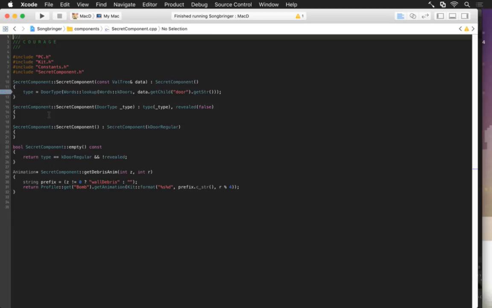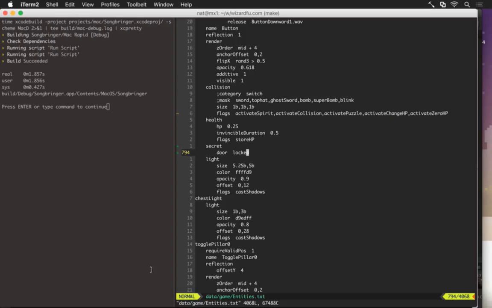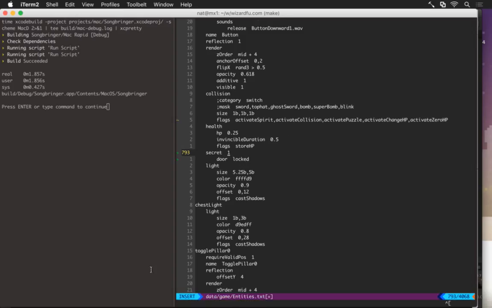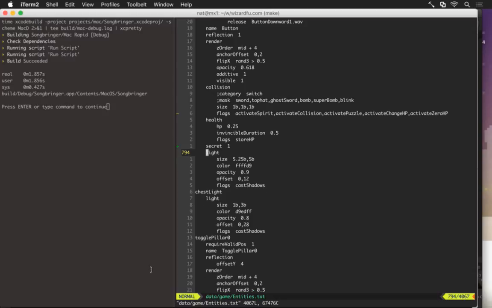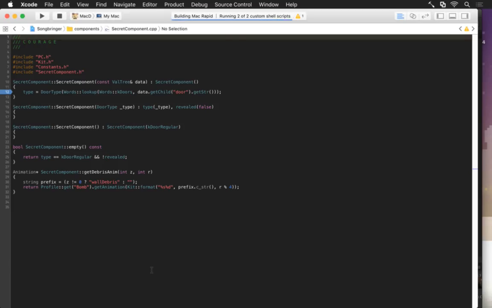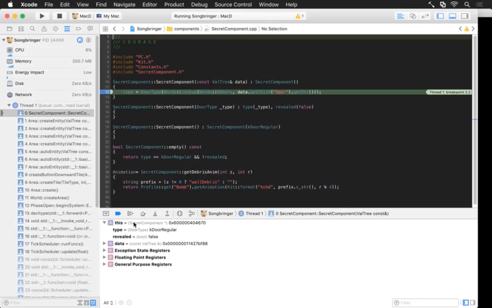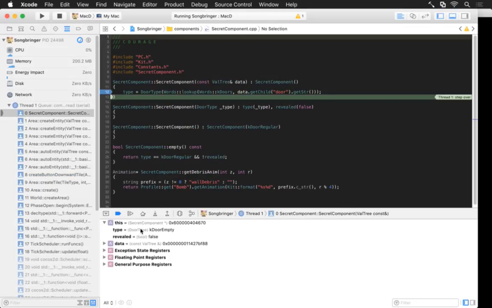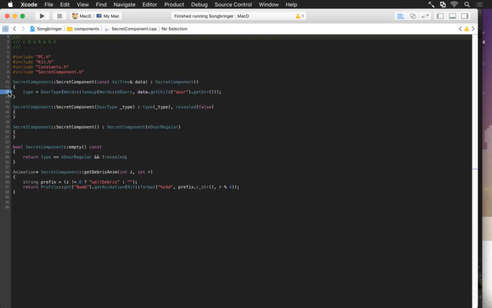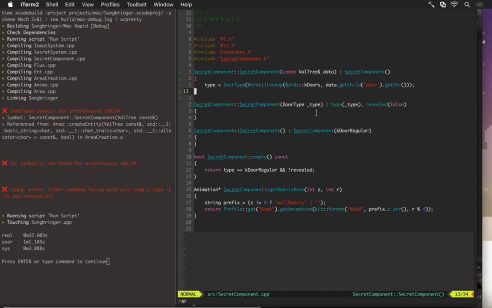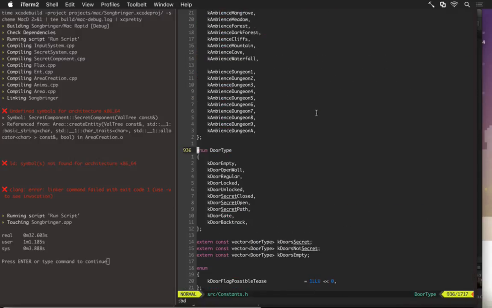And let's just make sure it still hits this breakpoint. If I change that data and just say secret 1, so it just has a secret component, empty, kind of. Cool. Type is door empty. Perfect. Awesome. Yeah, cool. Hooked up secret components. Man, I didn't know those were not part of data. Okay, so it's done with that.